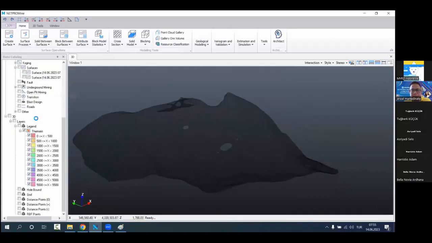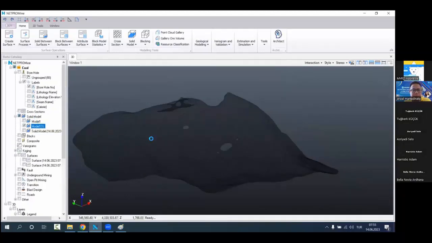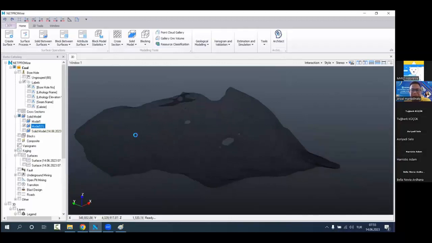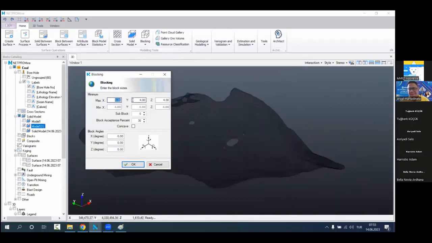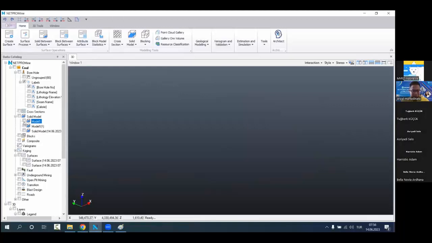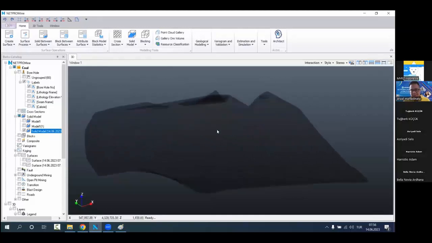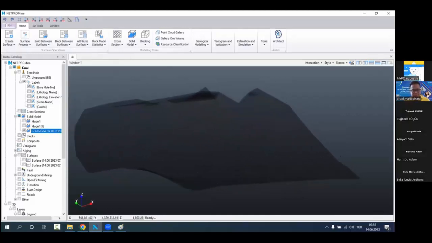Next step is going to be actually creating a block model. Either you came here from implicit modeling or explicit modeling, it doesn't matter as long as you define some block settings. Here in this sample, I will use 20 meters and 4 meter. Okay, blocking.